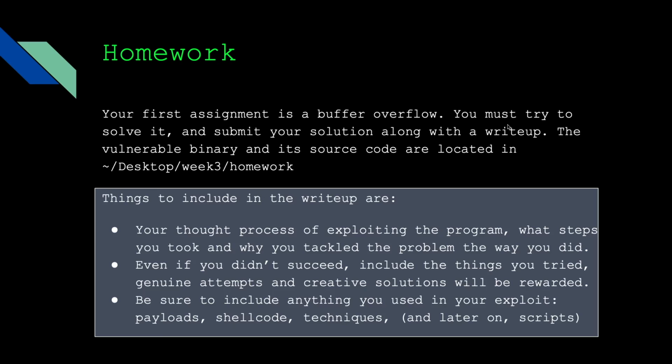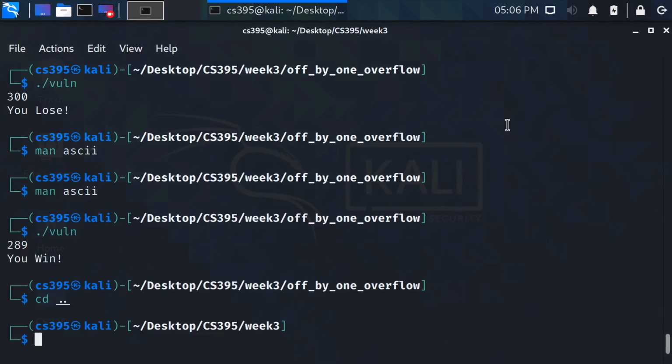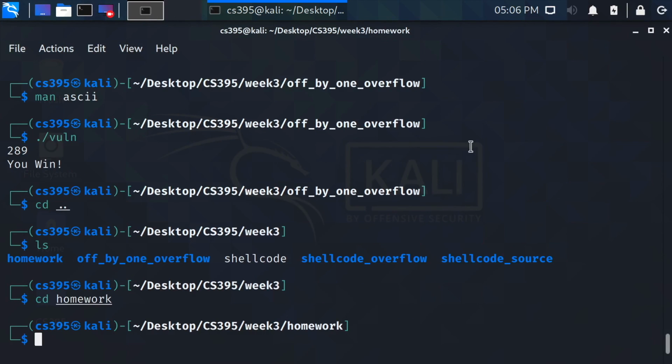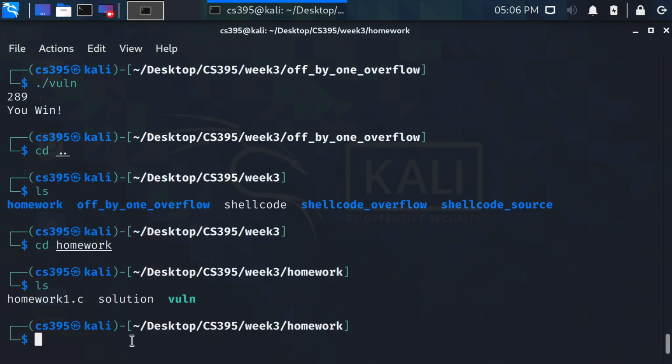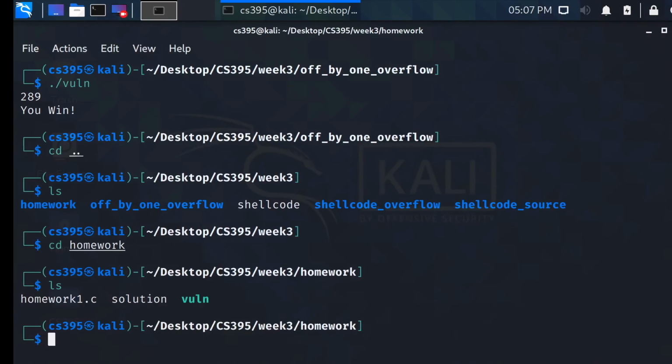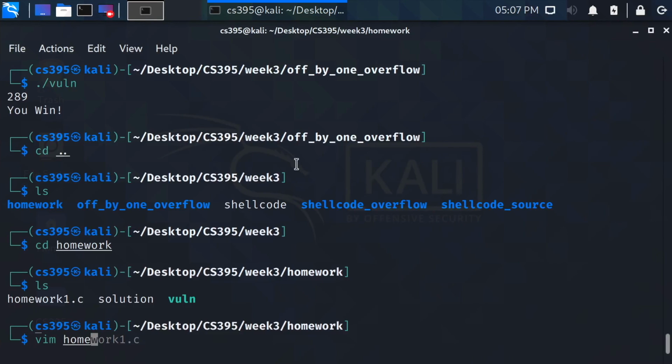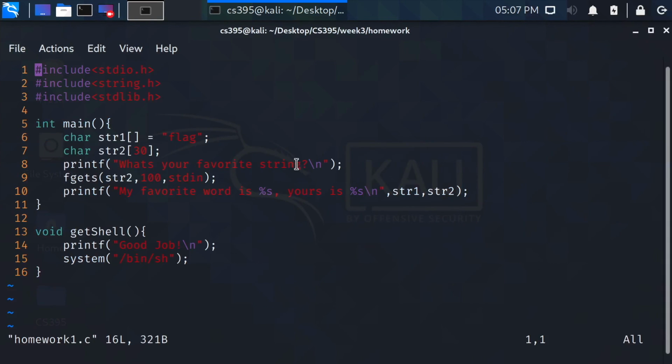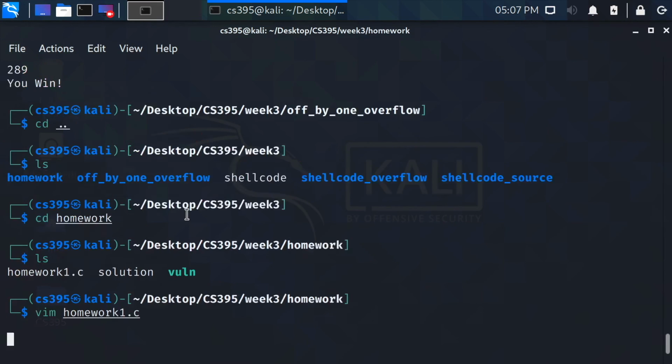I think that's our last slide. So now we're just going to get down to the homework. This is your first assignment. I have it here for you in the homework folder right now. This might not be called homework by the time you get it, but it's homework 1.c, and you won't have the solution, but you will have to make your own solution. So your goal is to get a shell, or let's see if I can open this up. Hopefully this is the same assignment you get. Yeah, the goal is to run a get shell and get a good job printed. Then you can do whatever you want.